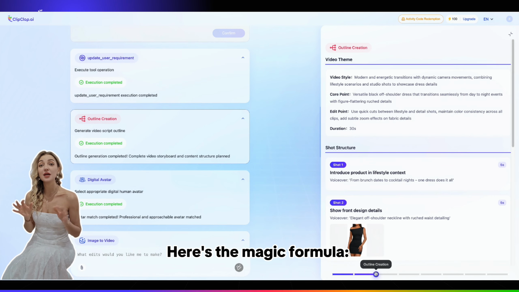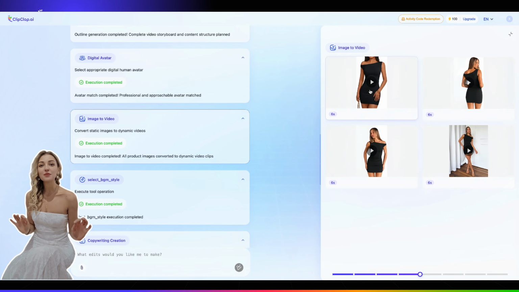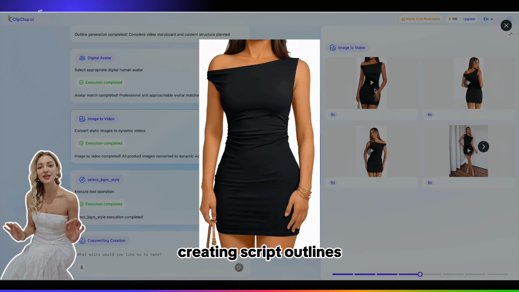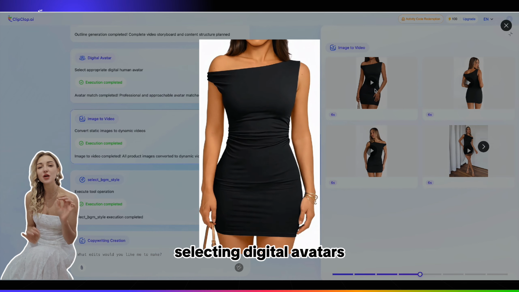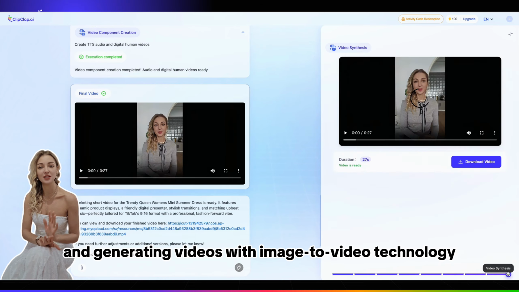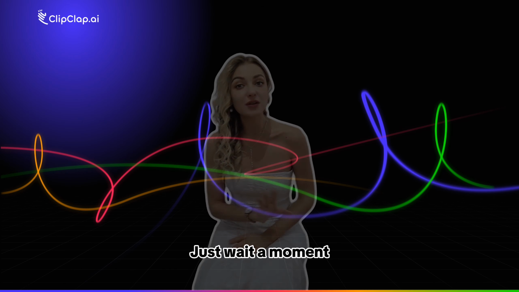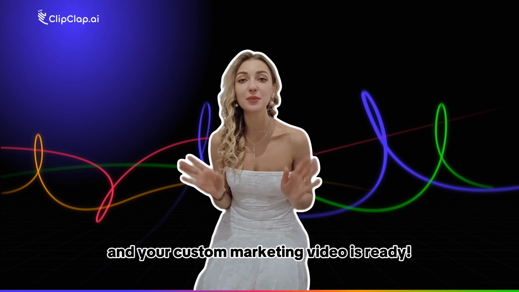Here's the magic formula. After entering your link, ClipClap handles everything automatically, grabbing content, creating script outlines, selecting digital avatars, writing video scripts, and generating videos with image-to-video technology. One-click video creation, fully automated, no experience needed. Just wait a moment and your custom marketing video is ready.